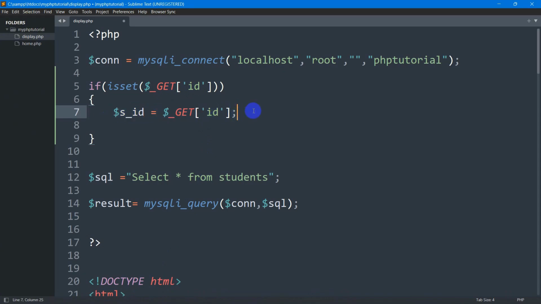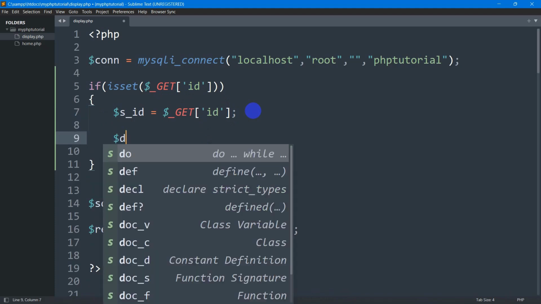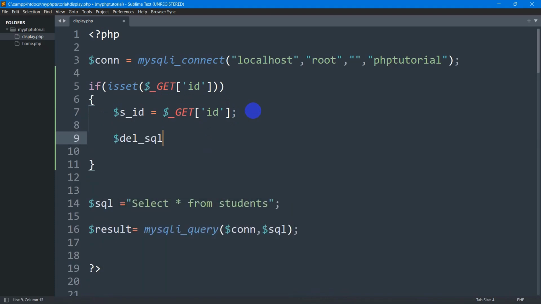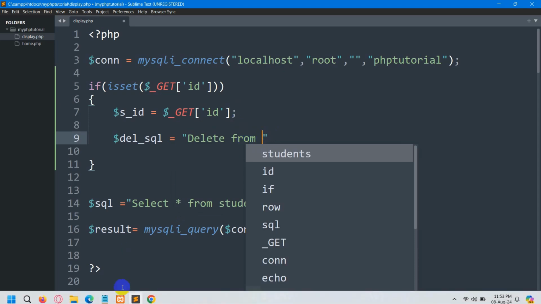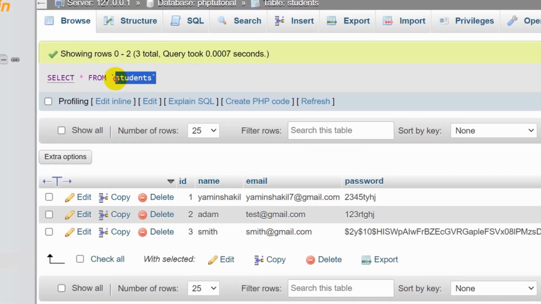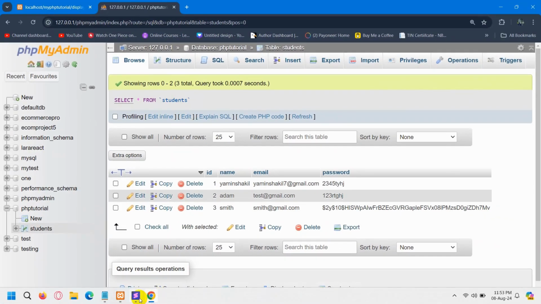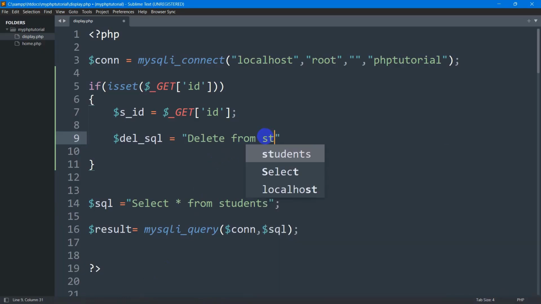So right now we need to write a SQL query. So let me just declare a variable. Let's say $del_SQL equal to double quotation, delete from. Right now we need to mention our table name, and here you can see in the database table our table name is students. There you can see. So we are going to mention that here. So we'll say here students, exactly as we have in the database table.